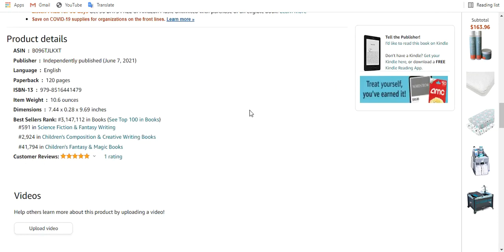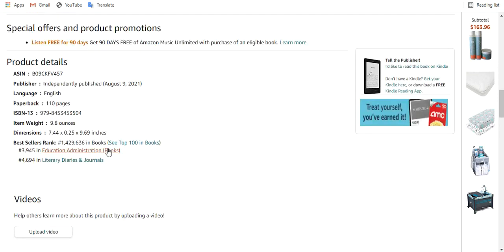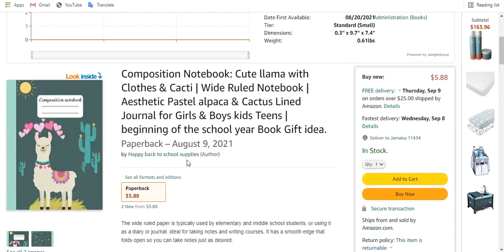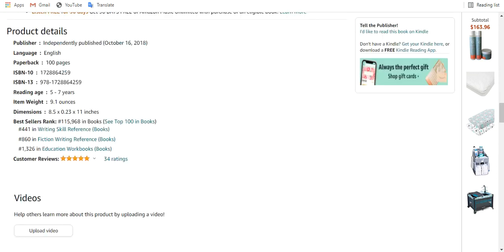There are times you're going to see some weird categories here, I won't lie. But that's a trick of having these books ranked in the category. So we have science fiction fantasy writing. That's probably not a good one. So we have 2 there. Biology of cats. For this one we have education administration. We won't use this one because it's not applicable to what we're doing.